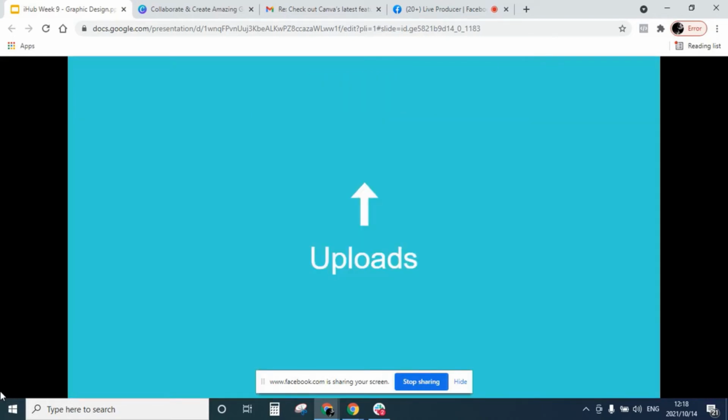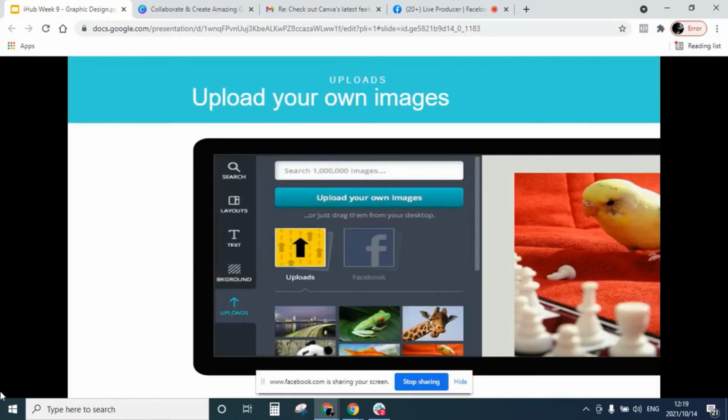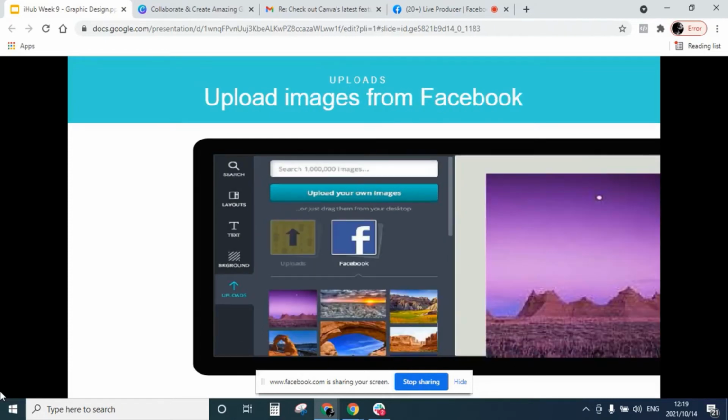Uploads. If you, I wouldn't say aren't particularly happy with the images that you find on Canva, you can upload your own image. So if you're a photographer, you can upload your own images according to what you like, or you can upload directly from Facebook.